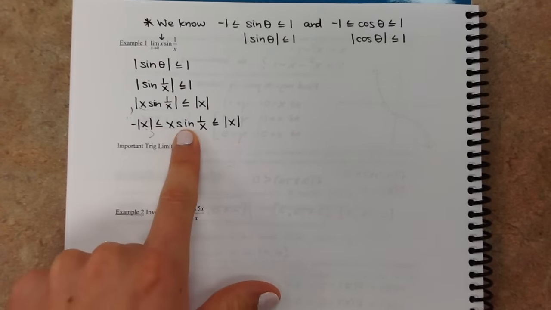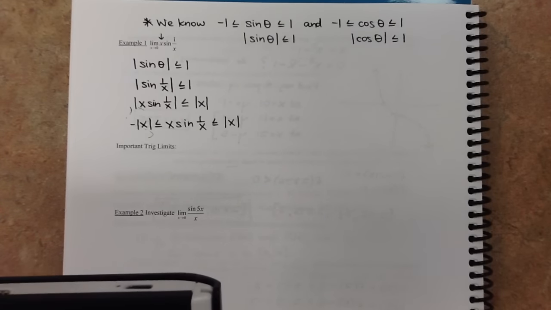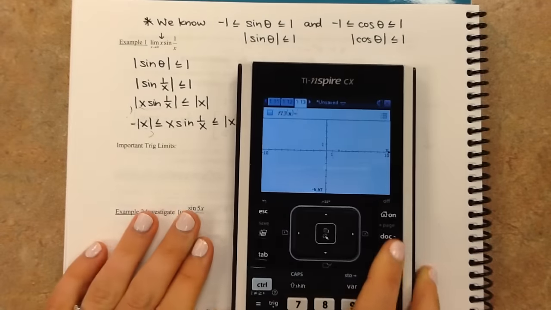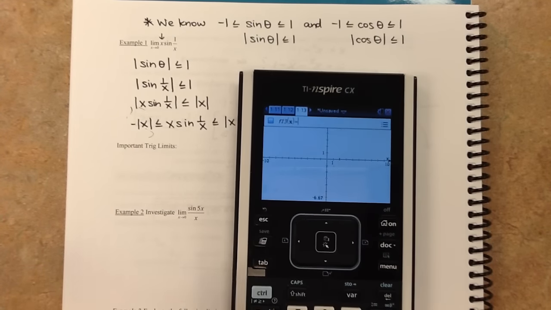Okay, so now we know that this is true. Let me show you something on the calculator. I think you guys will find this at least somewhat cool. We'll see. So on a graph page, or you can type all of these into the y equals if you have an 83 or 84.